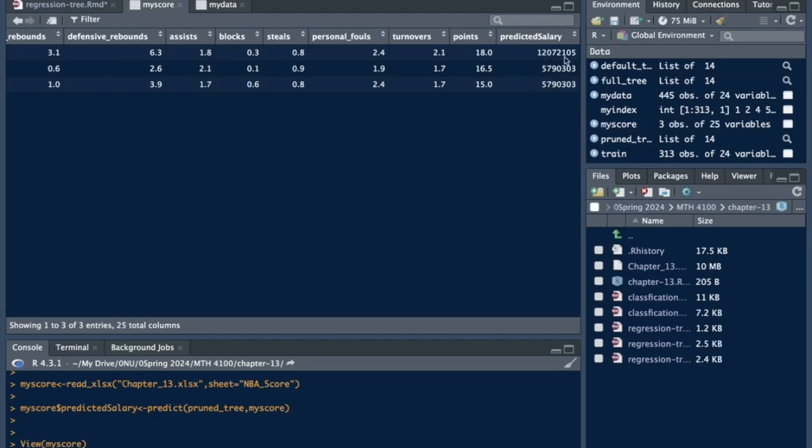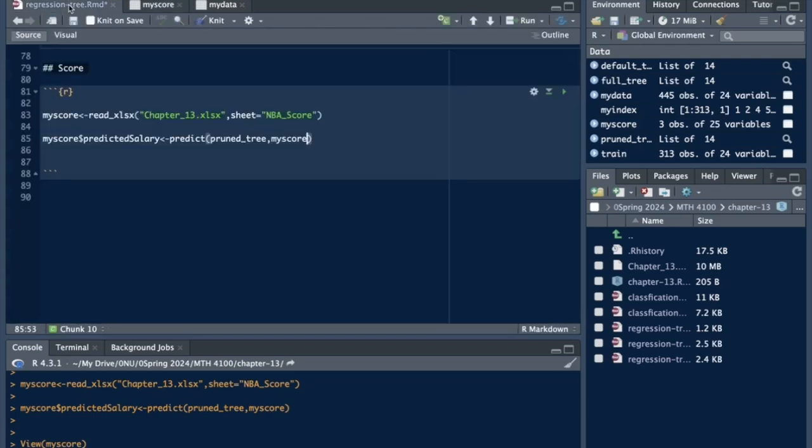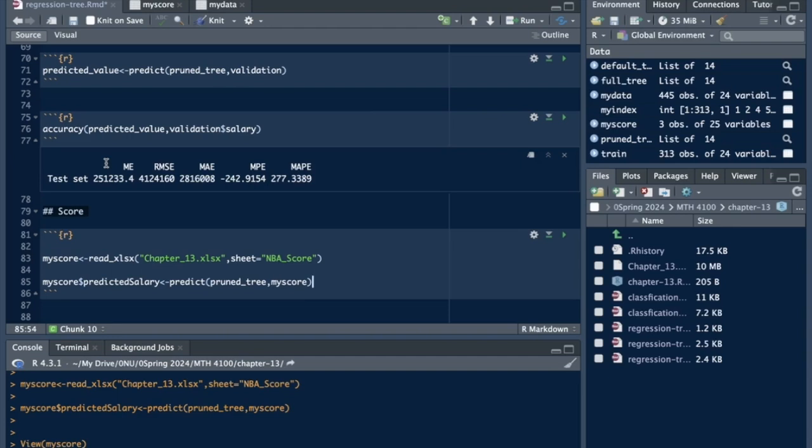The first player, we may pay him, or his value is 12 million. The other one is 5 million, 5.7, 5.7. We have 12 here. So these are the predicted values, or predicted salaries. It's not necessarily the value, but this is my interpretation. So this is the whole thing about the regression tree and how we predict the numeric value.